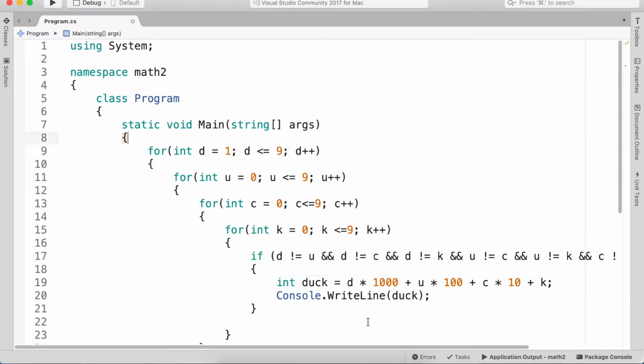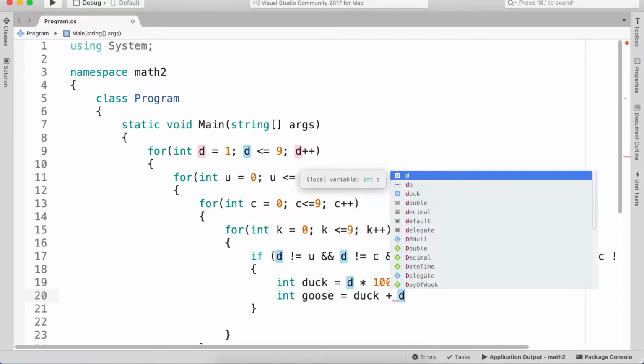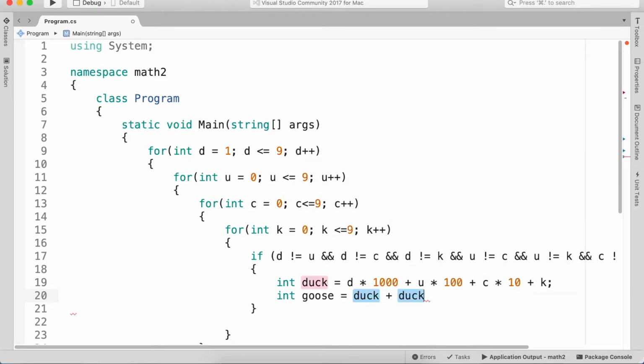So now we got DUCK. So GOOSE will be DUCK plus DUCK. Now what we have to do is make sure that G is a different digit than D, U, C, K. O is different from D, U, C, K, and G. S is different from all those again, right?